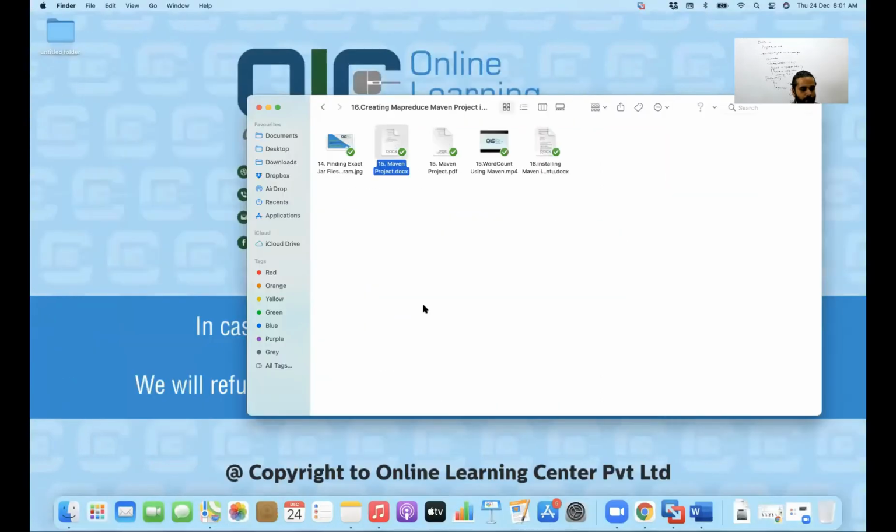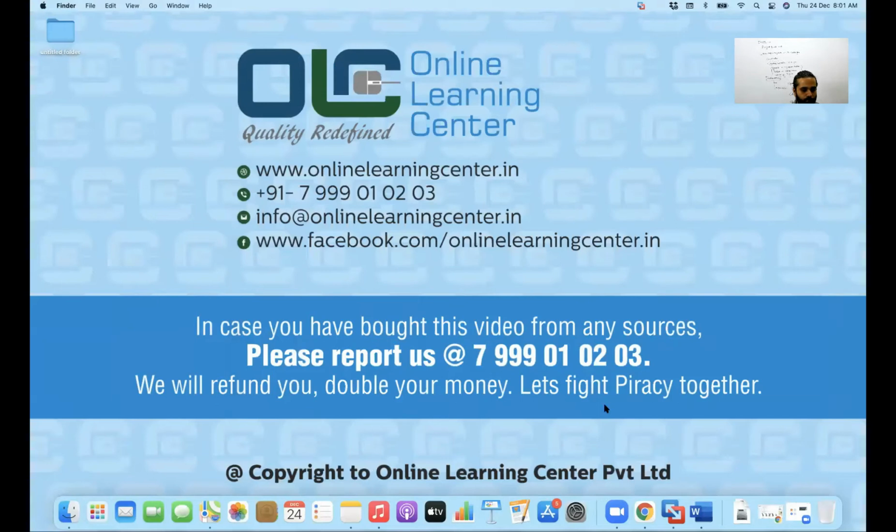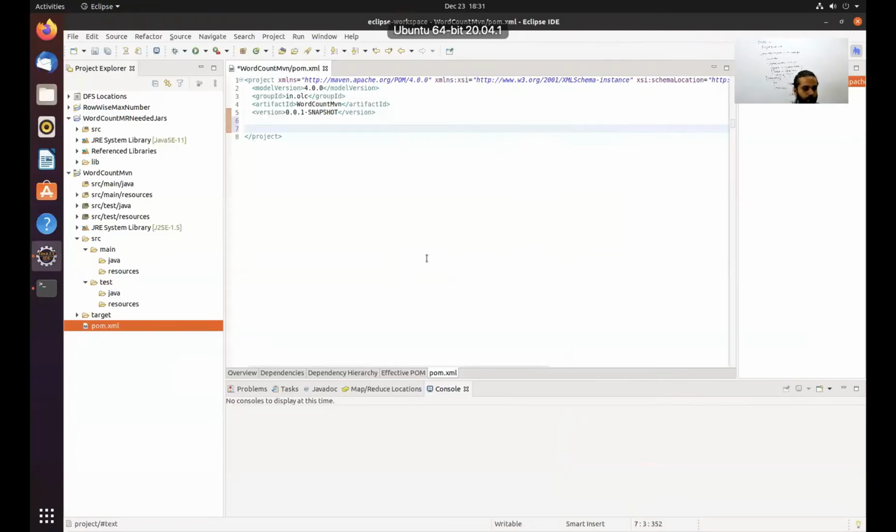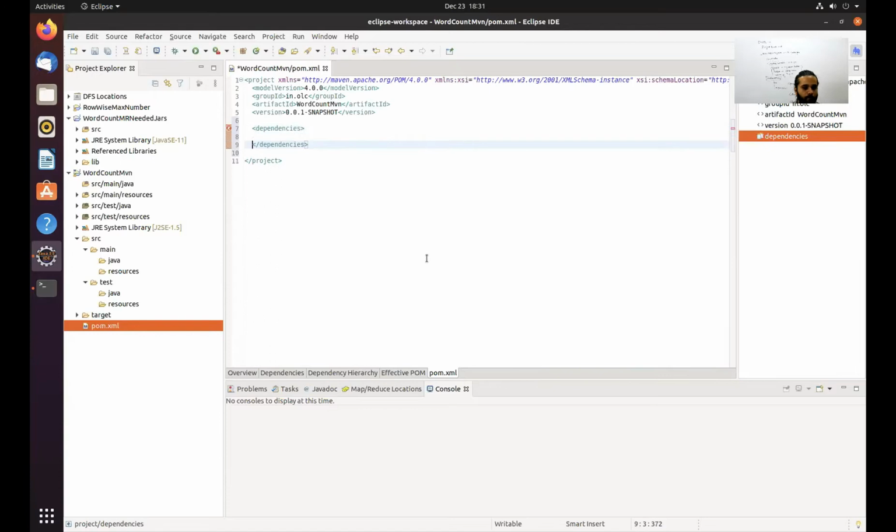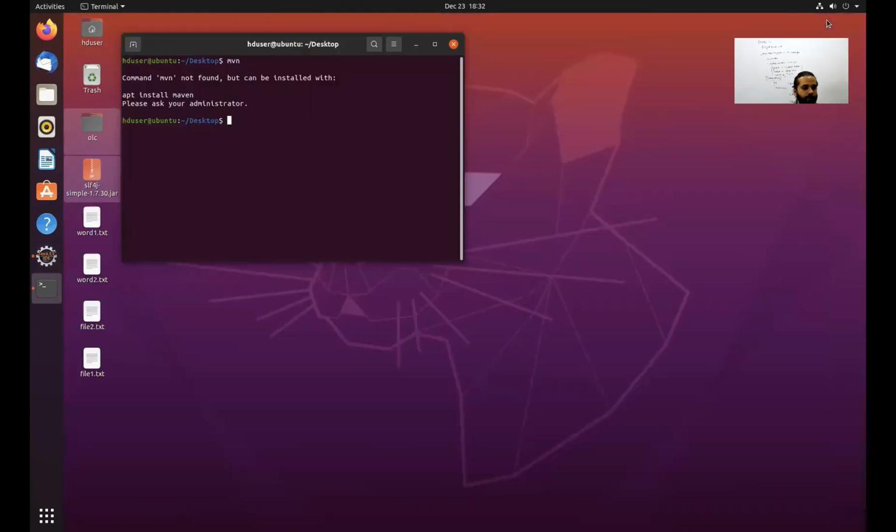So let's go back to Ubuntu. Okay, now here the first thing is write dependencies, right? Under these dependencies you will have those dependency, right? Now this dependency you will have to pick from our Maven repository website, right? Now let's go back again.